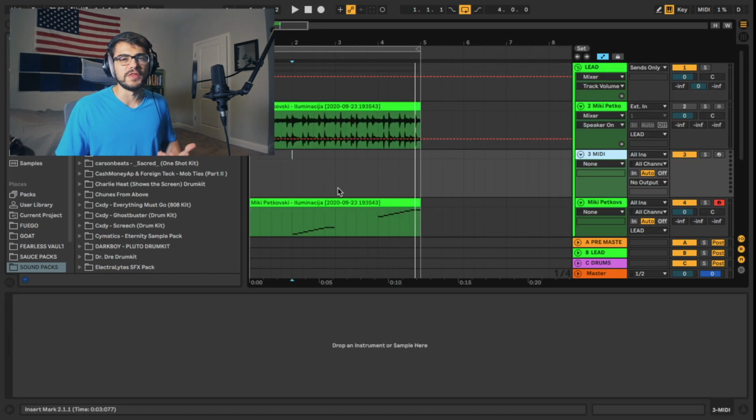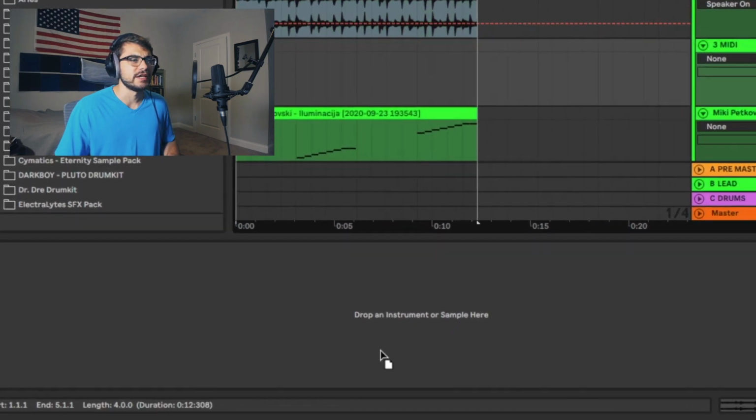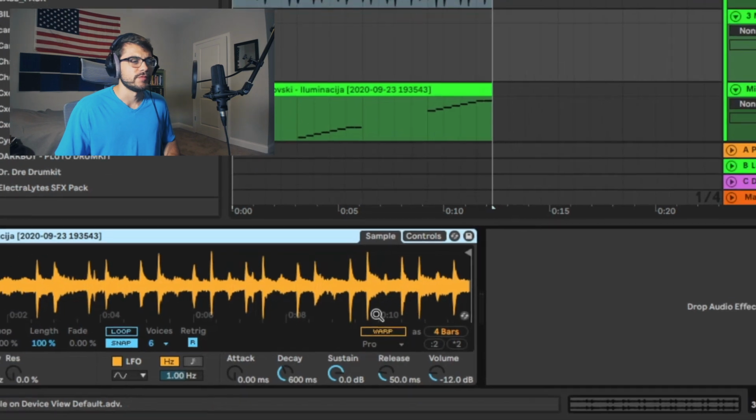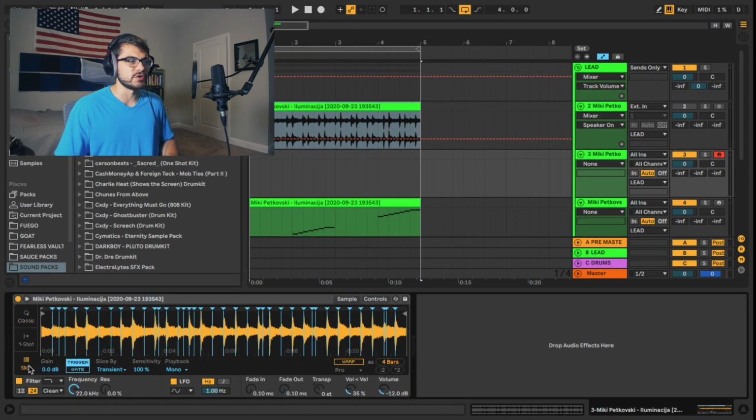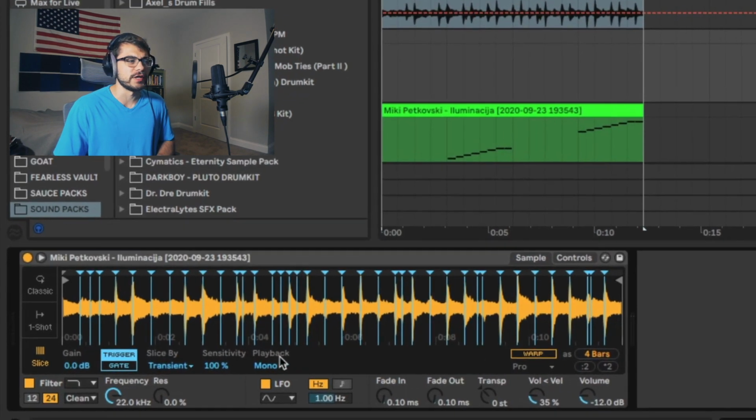Another method that you can use is actually using Simpler itself. I made a new MIDI track here, and you can drag this into here, and it's going to load it into a Simpler automatically for you. Simpler has this little slice option, which is pretty nice, and it's going to take it by all the transients.